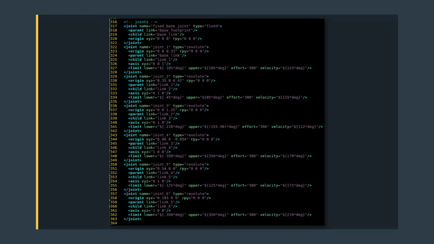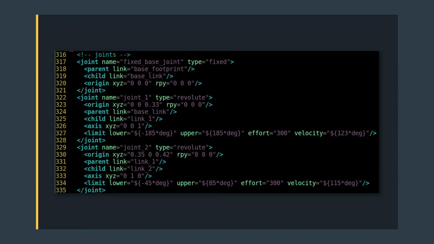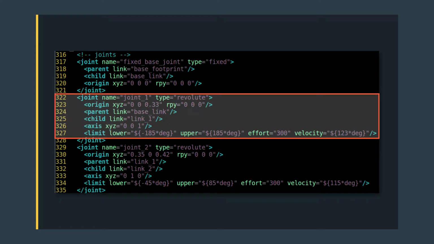The most relevant section to your problem begins under the Joints heading. Here, all the movable joints are defined. For example, take a look at lines 322 to 327. This block of code identifies joint 1 as a revolute, rotating about its z-axis, and it connects the base link to link 1. The origin field defines the position and orientation of the joint relative to the parent link.